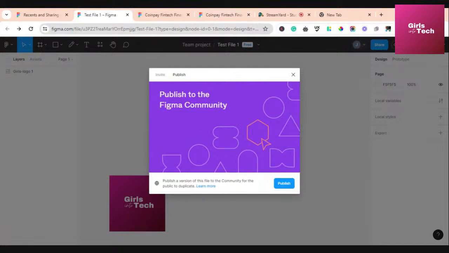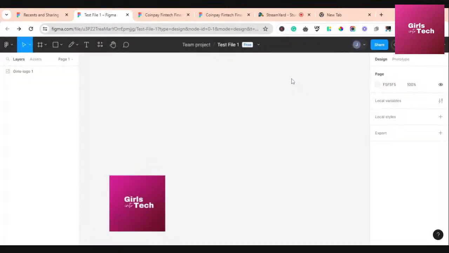Okay, so this is where, assuming I want to publish this to Figma community, I can actually click here to publish it to the Figma community, and other people can see it the way we've actually seen other people's work, right? So that's that. So Figma also has this dev mode, right?